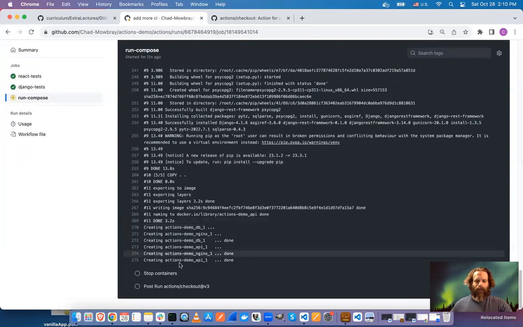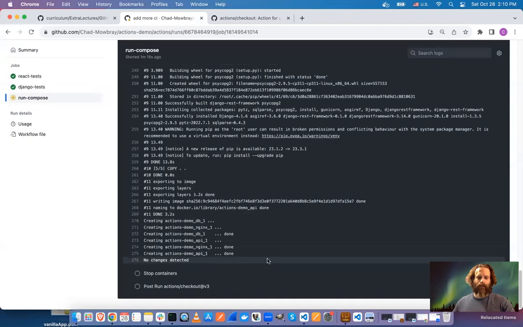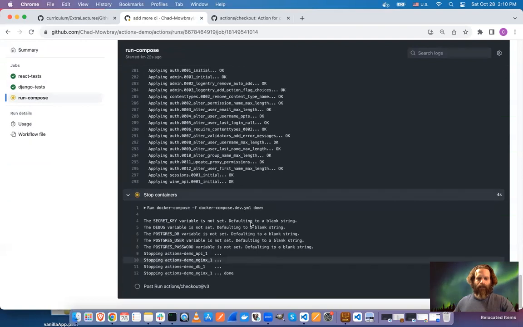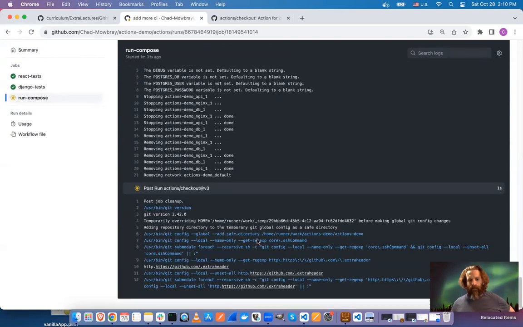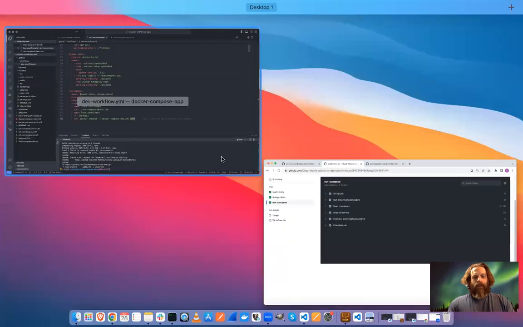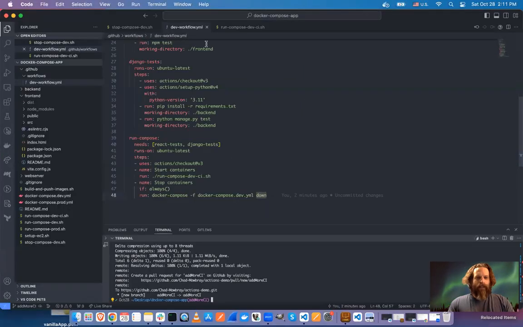Okay, so I think it's going to wait 10 seconds, and then it's going to run migrations. Okay, so there are no errors. So now I'm stopping the containers so that GitHub Actions will not run forever. Okay, and that passes. So now I'm going to break it to make sure that it fails.